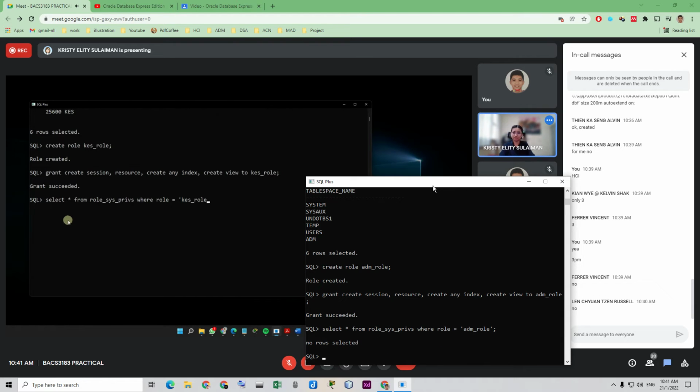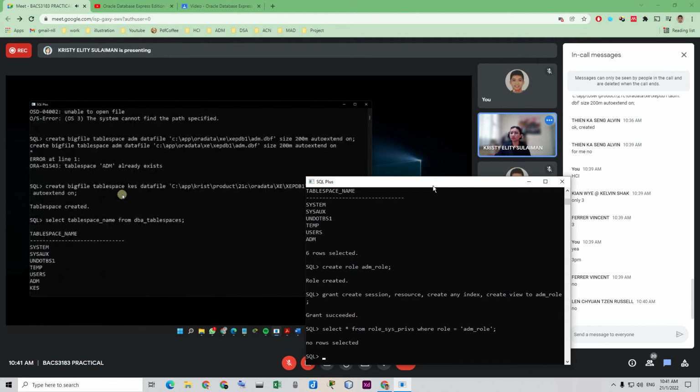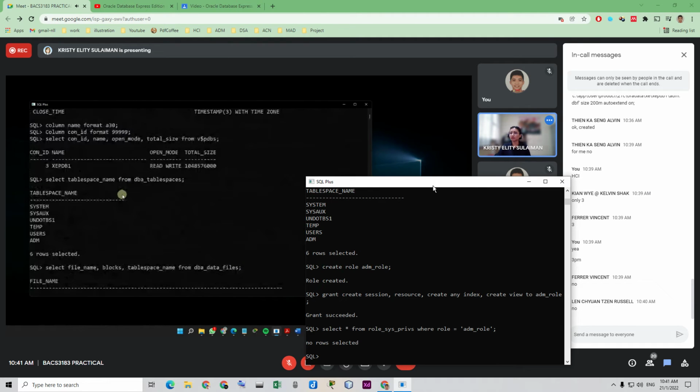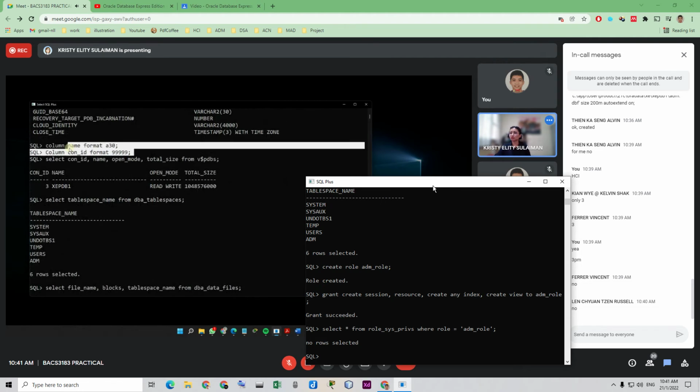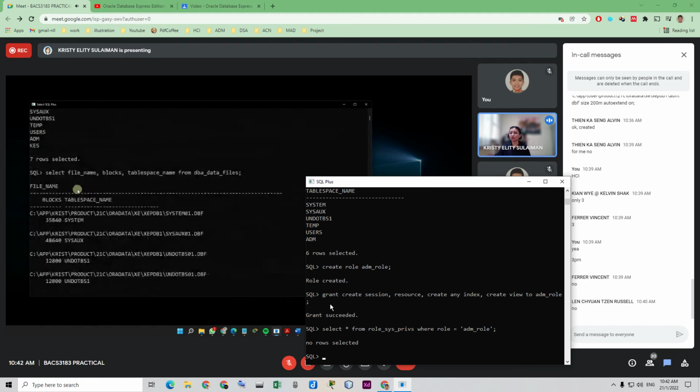Underscore role. Actually, this one you need to do. Which one will do? Okay, no. This one you need to do. You need to do this one. Okay, before you can show the row. Okay, you can try on your own later on.